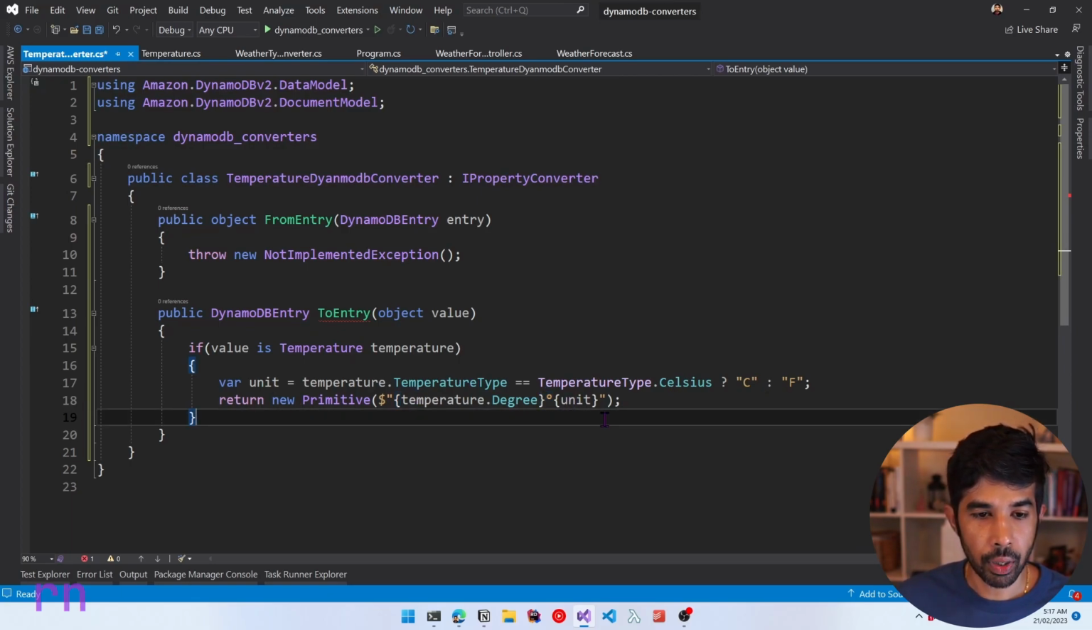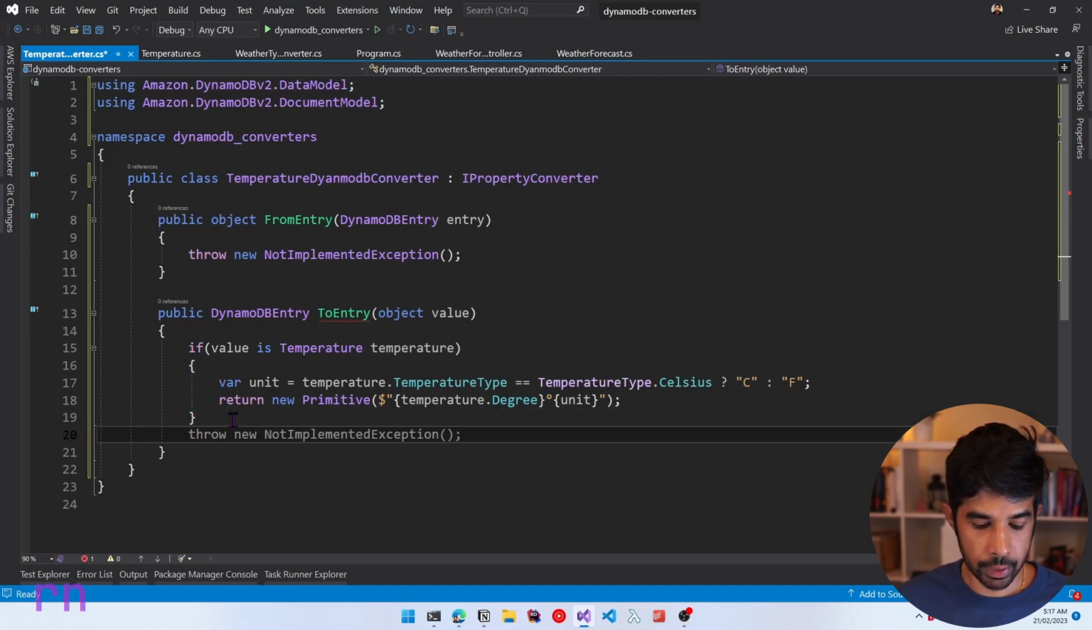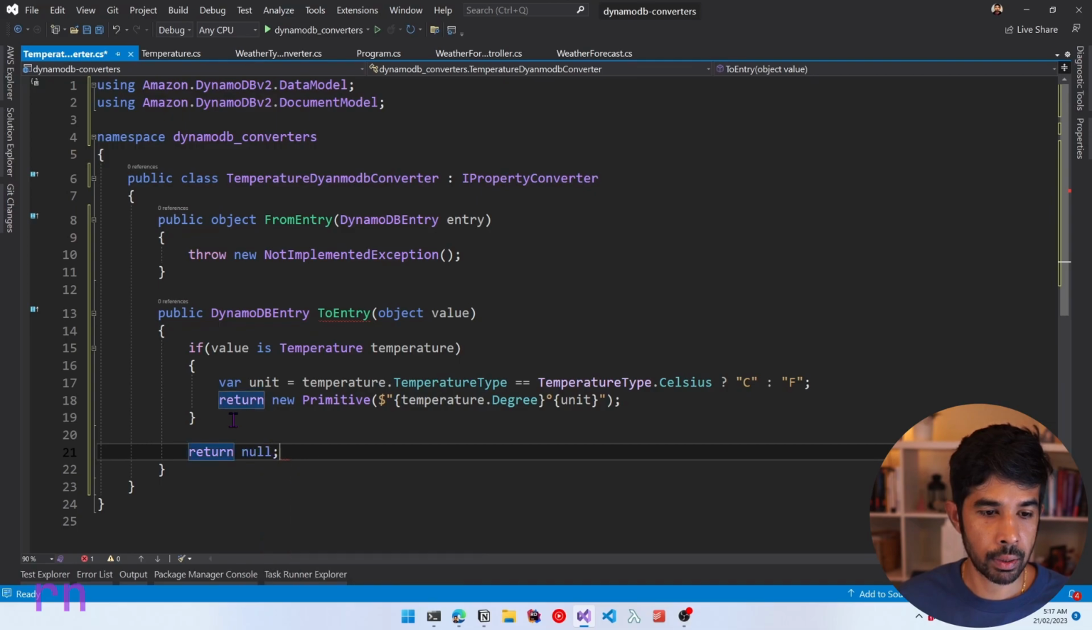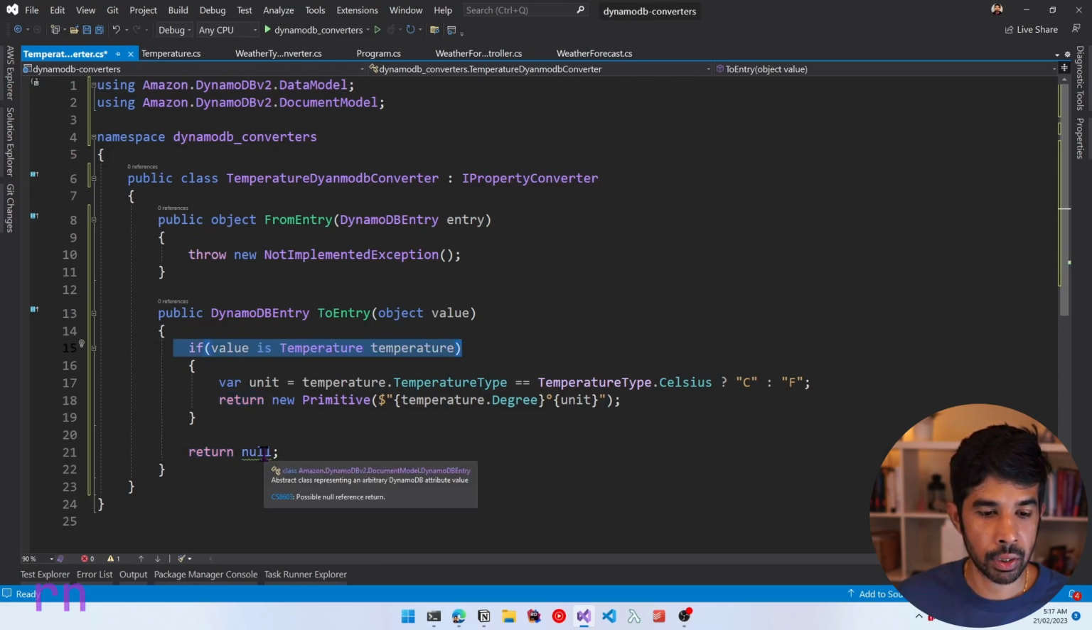Now once this is converted, this is going to return this as a DynamoDB entry. In the other cases, if it's not a temperature, let's simply return null. Just make sure that this DynamoDB converter is only applied to the correct property types. For other cases, it just returns null.